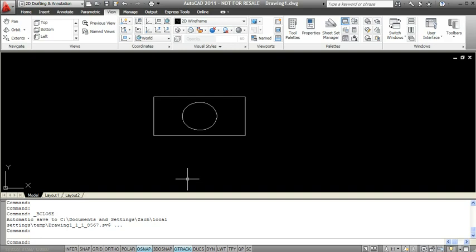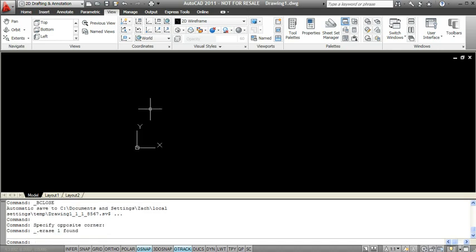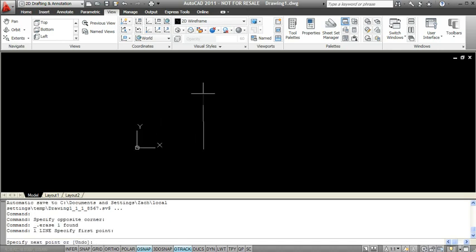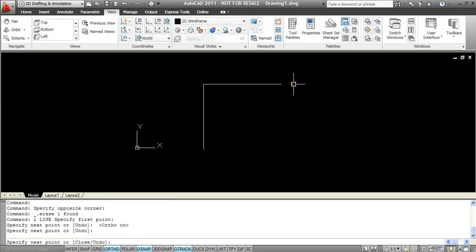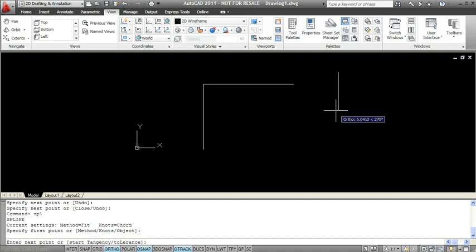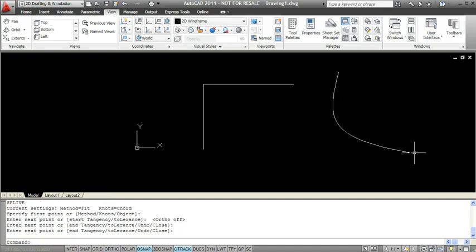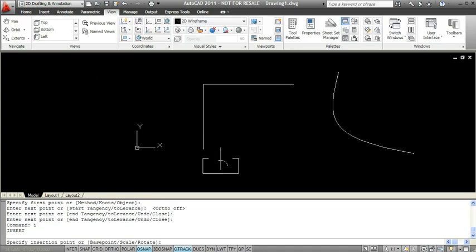So let me draw some lines to represent walls so that we can see how this align works. And I'll even use a spline so that you can see how it can really go tangent. Let me insert a couple of instances of this block, fixtures, say OK. Now you can see as I come up to something, it actually aligns with it. As I move along my spline, my sink is aligning.